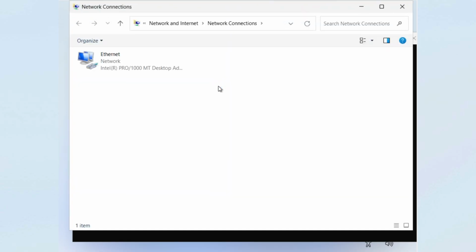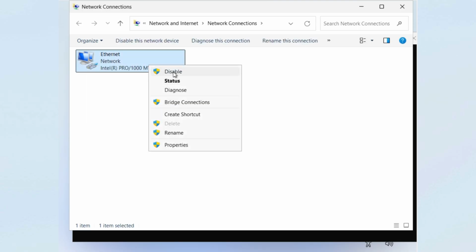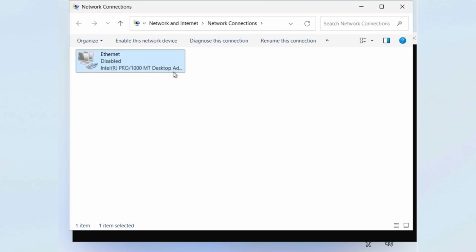Here, you need to temporarily disable your internet connection. Right-click on your active connection, whether it's Ethernet or Wi-Fi, and select Disable. After installation, we need to turn it on again. Otherwise, your internet will not work. So make sure to watch the full video.